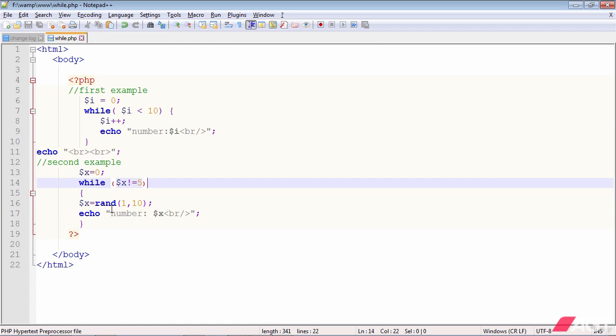So the output will be unpredictable, because it involves a random number, and so long as the random number is not equal to 5, this loop is going to run. This is a straightforward 1 to 10 output. This is of course a random output till the number generated is equal to 5. Okay, so these two examples now I will show you. I have saved this file as while.php. I will start the server, open the browser, and give the URL of this.